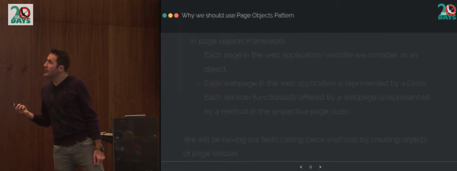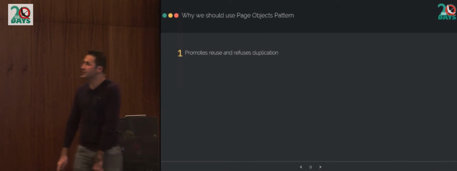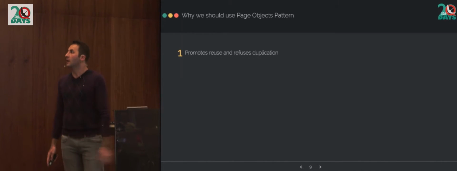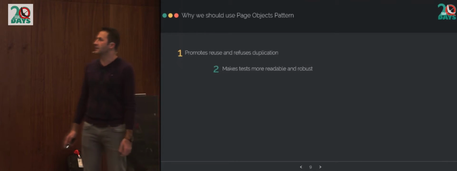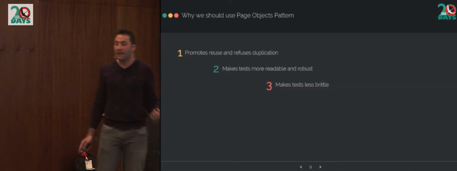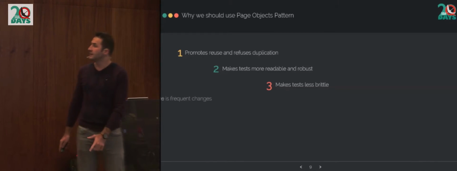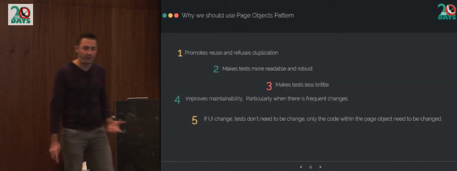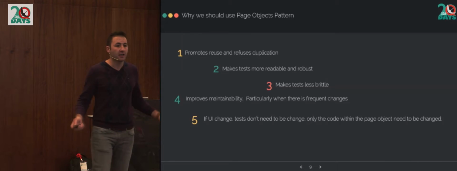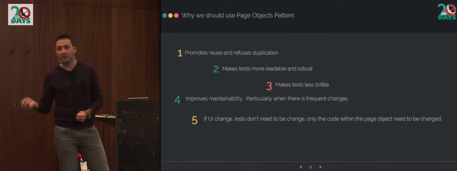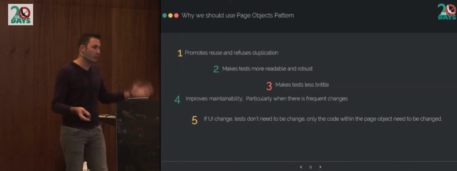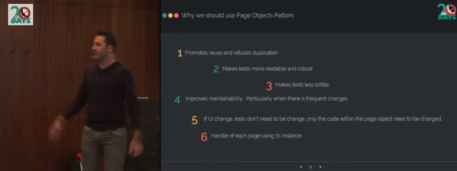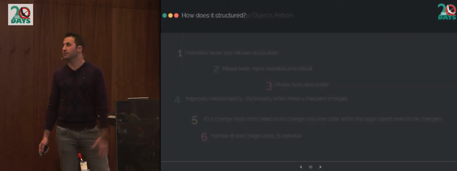Going ahead. The advantages: it promotes reuse and reduces duplication. It makes tests more reliable and robust. It makes tests less brittle, and improves maintainability. If the UI changes, this is one of my favorite parts, you're just changing something in one place in the object. You are not going through all the tests to change everything. And you handle each page using its instance.